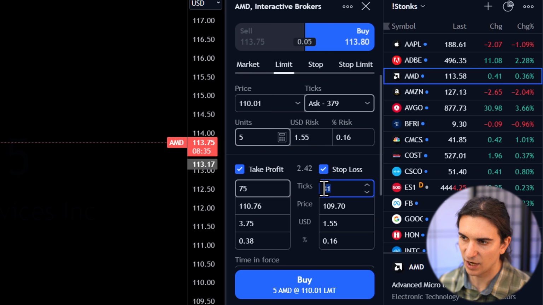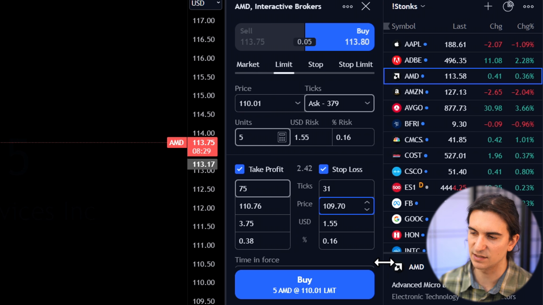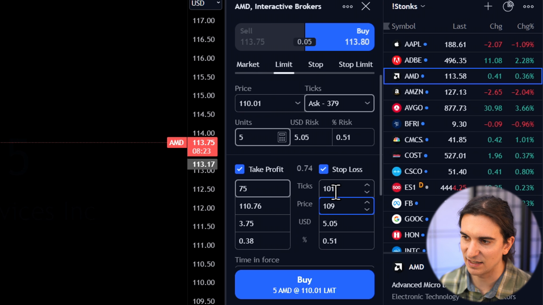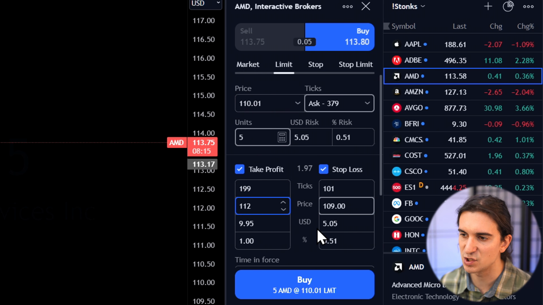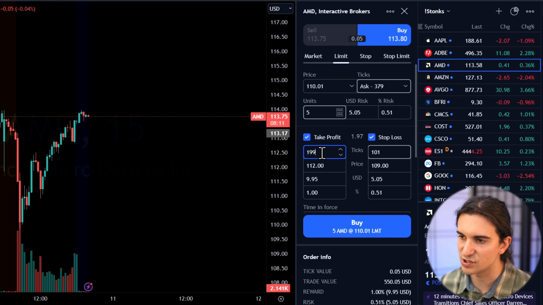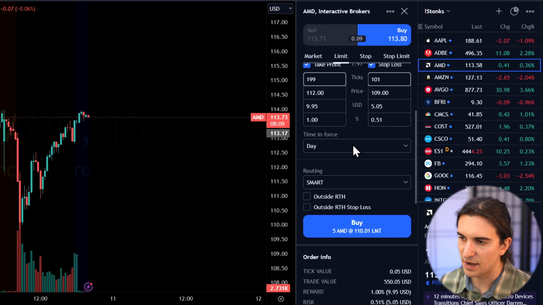Now, again, you can adjust how far away your stop loss and targets are going to be, and you can set absolute prices for those if you want. So let's say I wanted to set the stop loss price to 109. I just did that, and it's telling me that that is exactly 101 ticks away from the order price. And I can also do the same for the target price. Let's say I wanted to make that 112. So now that I've configured my stop loss and my take profit, now we're ready to continue.